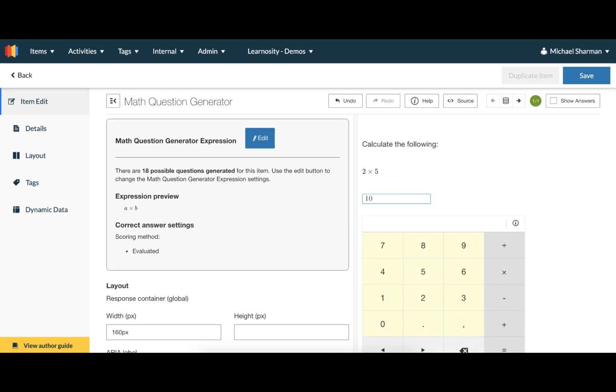Okay, and I can just put in 10, and I can see that was correct. As I toggle through, let me see another random row. 4 times 5, okay, I'll put in 20. Okay, I can see it was correct. And again, I can keep going to go through this list. 2 times 3, 6, etc.